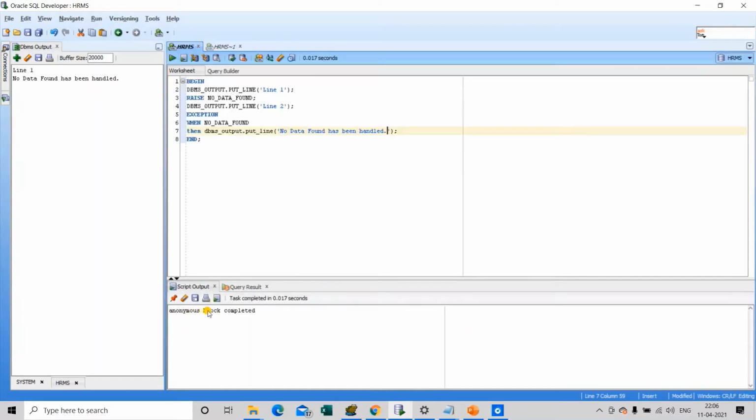Let's try to run it. We are able to see anonymous block on our output screen, and on the console we are able to see line number 1 and directly the exception handling part, that is, the DBMS output showing no data found has been handled. Here we observe that even after handling the exception, we are not able to execute the lines written after the point where the exception is raised. This is because once the exception is raised by the program, the control goes directly to the exception handler and is not returned to the line next to the point where the exception is raised.